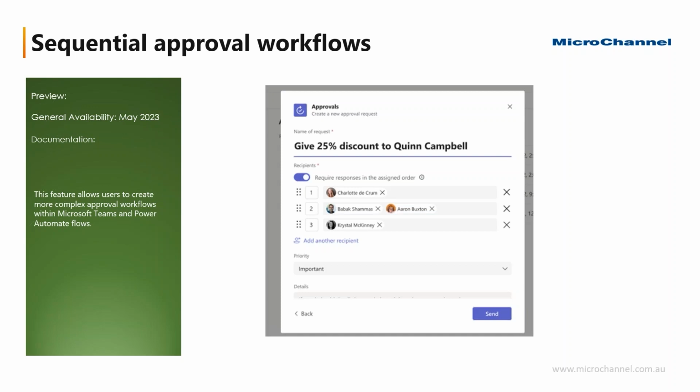In this case, we want to give a 25% discount, and we then need to get each of those people in sequence to get that particular item approved. So it's a really great thing for larger organizations or organizations with managerial approval processes. You can now meet those needs through the sequential approval process as well.